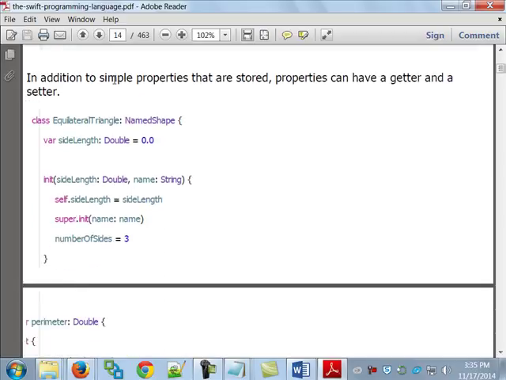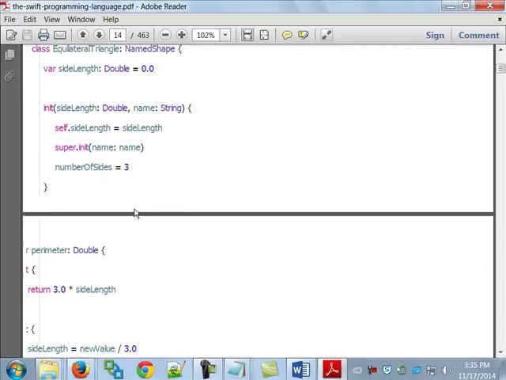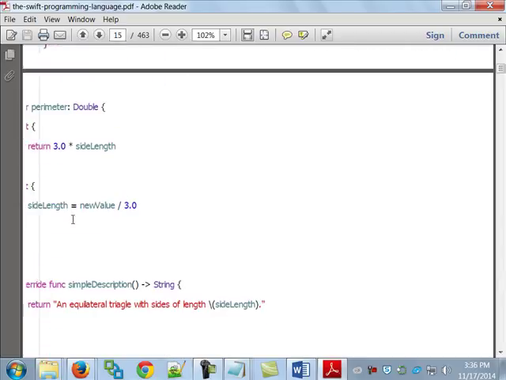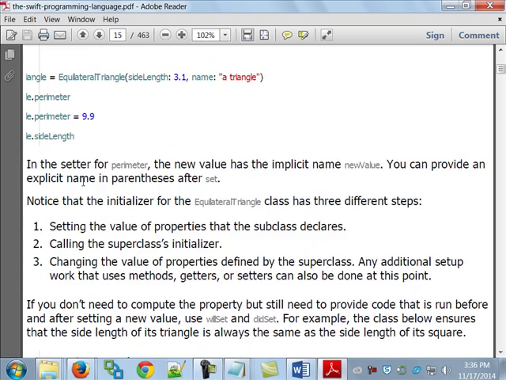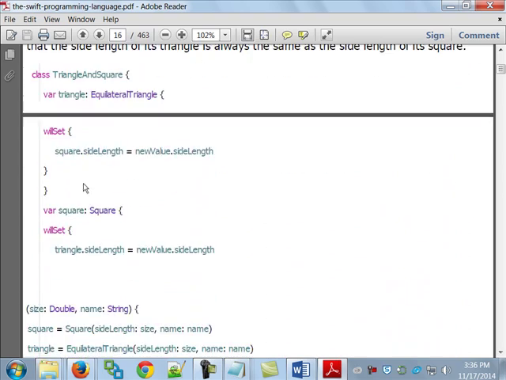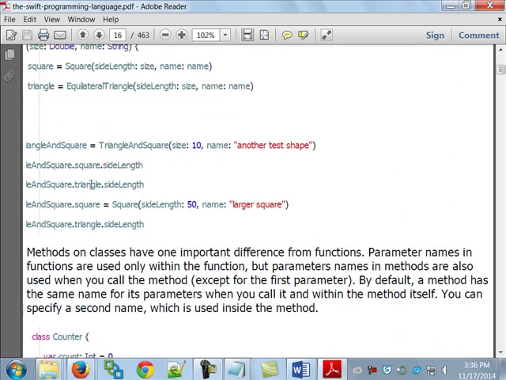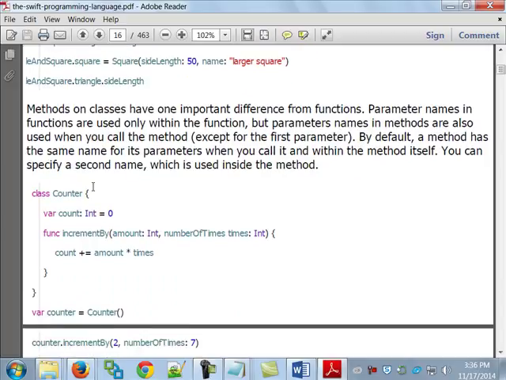Again, sound familiar? In addition to simple properties that are stored, properties can have getters and setters. And we're going to be going through this. It will be easier to read when we go through it. And they go through a typical triangle type of thing. Again, I don't want to even talk about that.